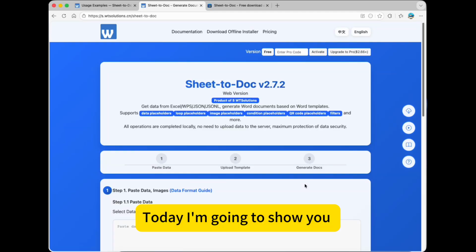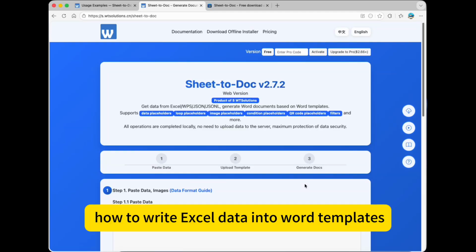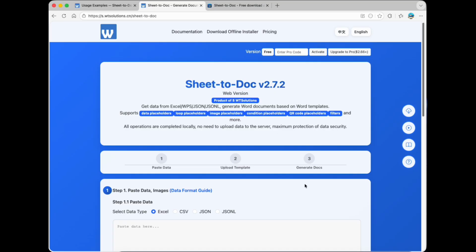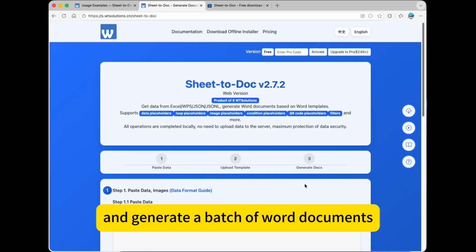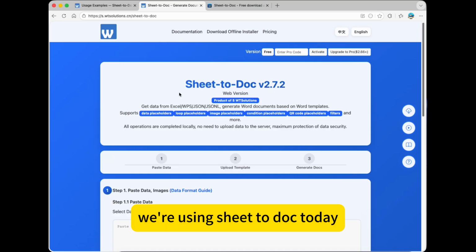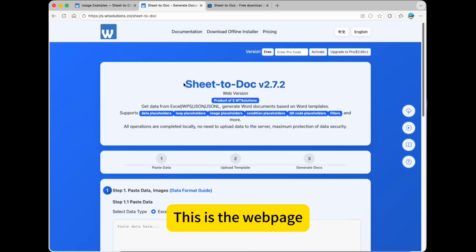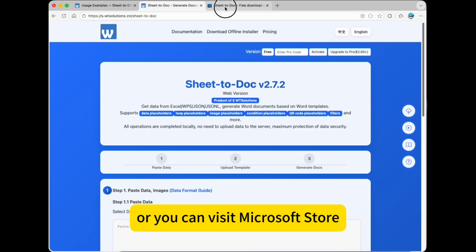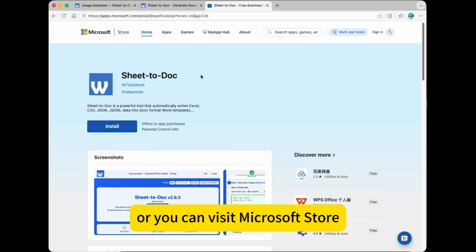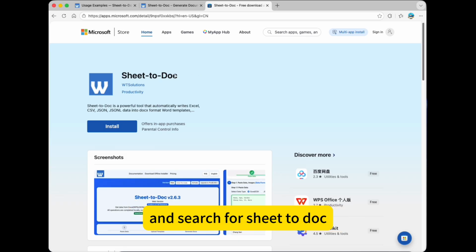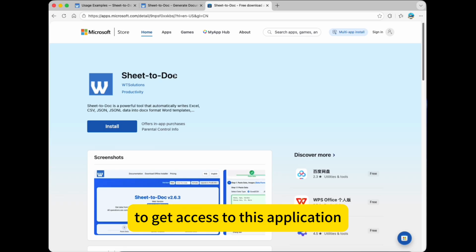Today I'm going to show you how to write Excel data into Word templates and generate a batch of Word documents. We're using Sheet to Doc today. This is the web page of Sheet to Doc. Or you can visit Microsoft Store and search for Sheet to Doc to get access to this application.